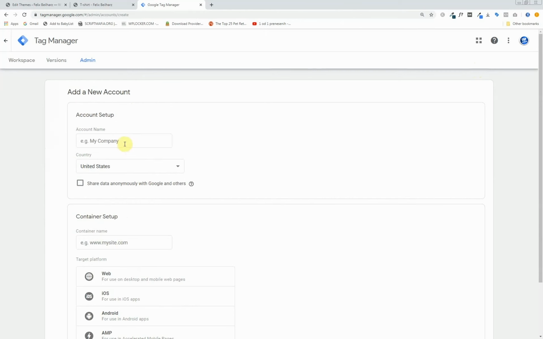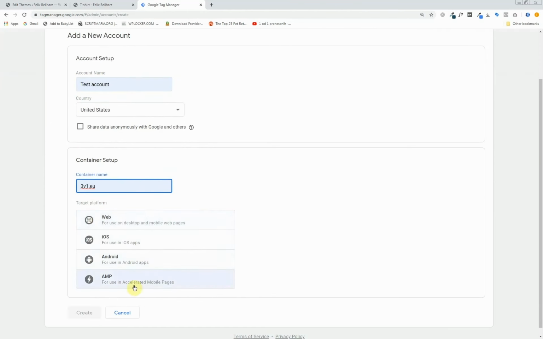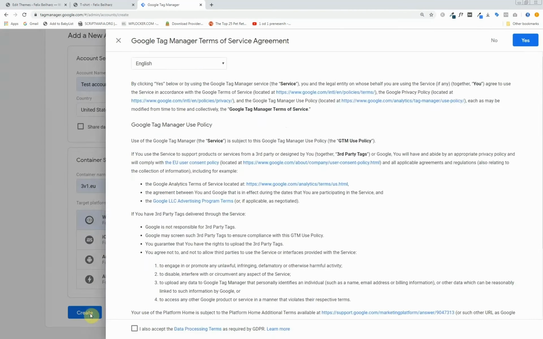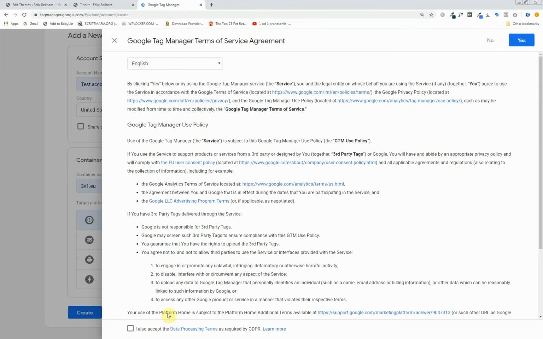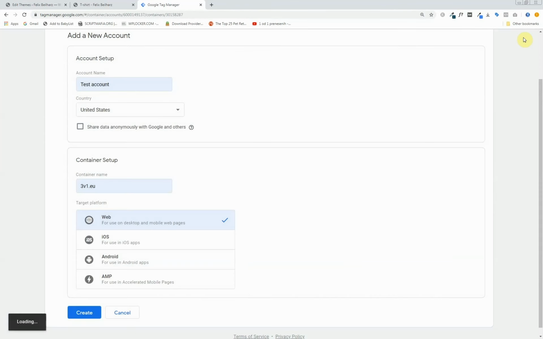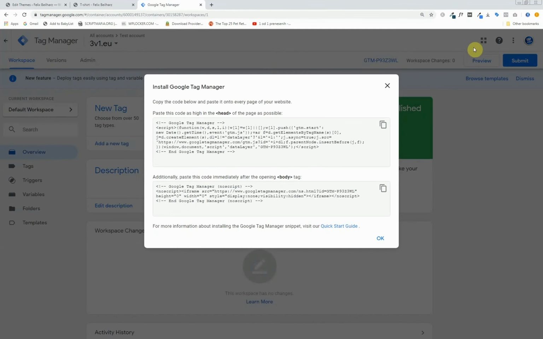So, we name the account and select the site. Under the target platform, we choose the web because we will use the website. We click Create and Yes to agree to certain formalities. That way, your account is now open and you can get two codes that you need to insert into your site, because that is the only way to connect Google Tag Manager to your site.